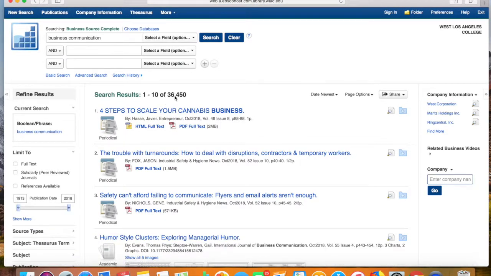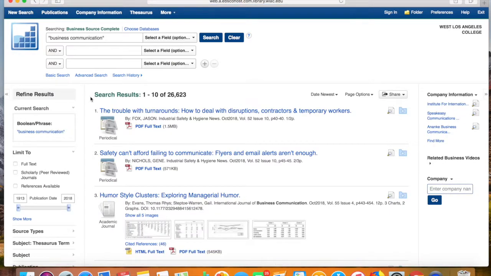Okay, so I have 36,000 results, which is okay. I'd like it to be not quite so many, so I'm going to change my search a little bit. I'm going to put business communication in quotation marks. This is called an exact phrase search. What that does is it tells the database that I don't want just any article that has the word business and the word communication. I have to have those two words right next to each other, in that exact order. And so that brings me down to about half that number. So I'm down to just 26,000 results. I came down quite a bit by adding that condition.